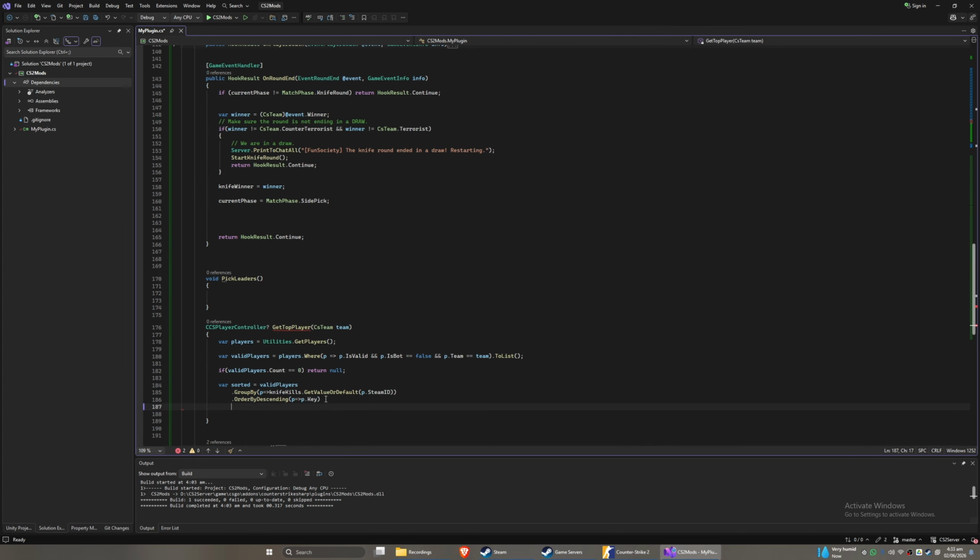After that, we can simply type in first and then to list. The reason we're doing to list here is because both the first and order by descending return a collection, and we have to convert it into a list. Now we also have to pick the first one from this list. So what we can do is simply return sorted 0.